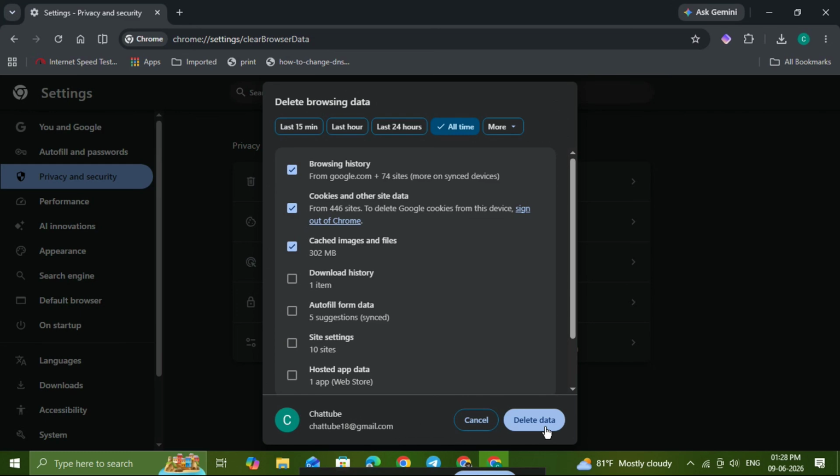And that's it. You've now deleted Chrome history permanently from your current browser data using the built-in Clear Browsing Data tool.